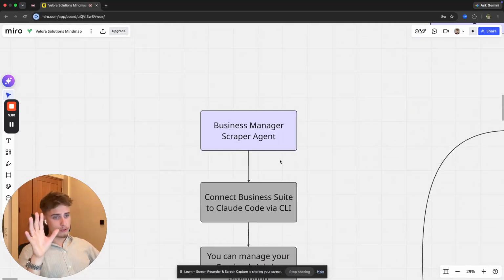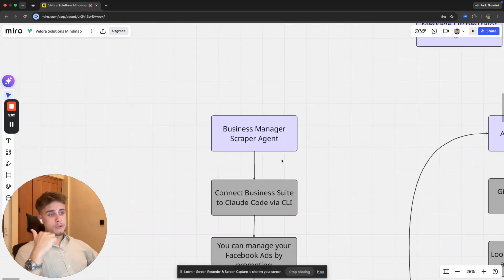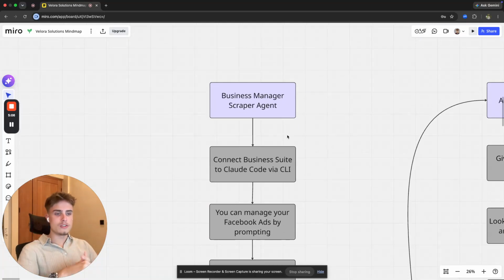Just to break down what you need for all these agents. So how the business manager scraper agent works is that you connect your business suite, your Meta Ads Manager, to your Claude Code via a CLI. There's two things, an MCP and a CLI. The MCP is a little bit glitchy. You can get banned, but if you use the CLI, just search it up, type in Business Suite CLI for Claude Code. This is how you can connect your Business Suite to your Claude Code.